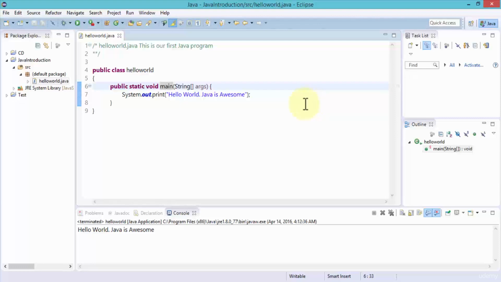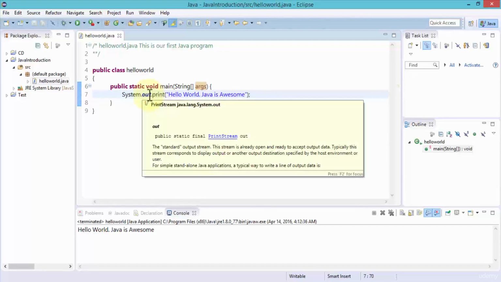And then the string means an array of strings. The arguments, we can have additional arguments within this. Of course, if we were to have just one argument, we'll just say args. If it was 0, 1, 2, 3, you can have multiple arguments, but this is the command line argument for Java. The sysoutprint is simply telling Java to print the stream, which is hello world, Java is awesome. And this is the standard output stream. So this way you can create a program.